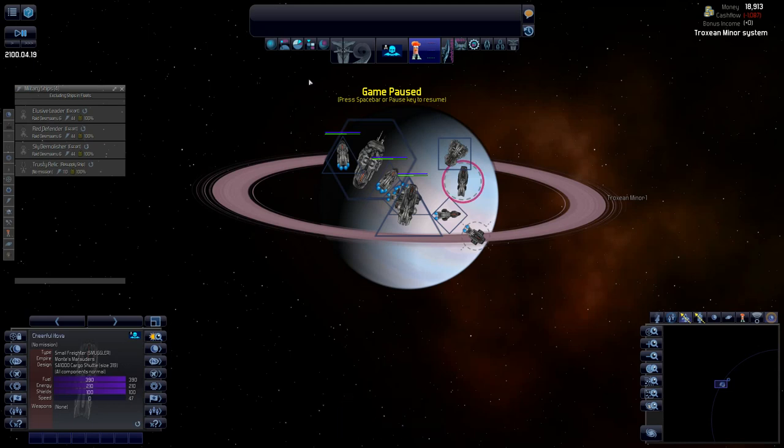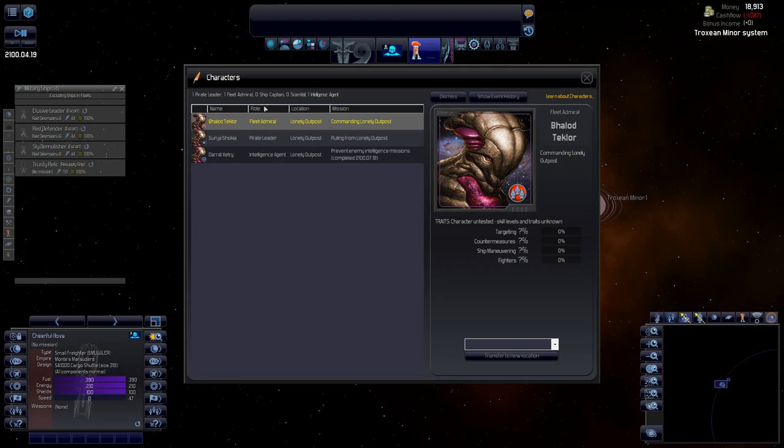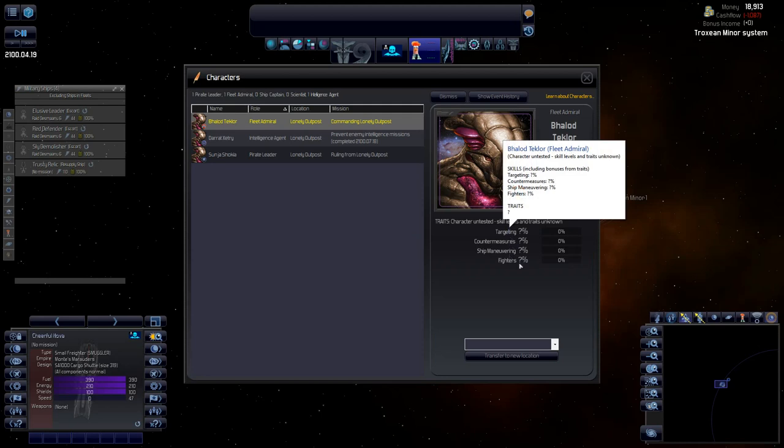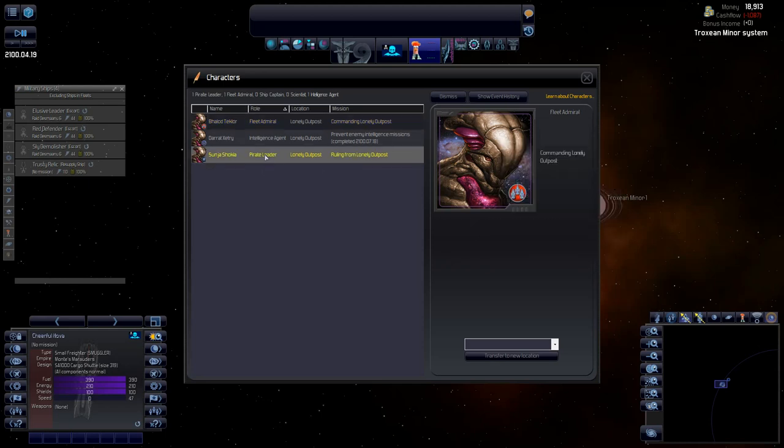So I guess before we go too much further, let's just come in and see what our leader is like. And we have a fleet admiral already. Okay, so he's commanding only outposts, and he's got some targeting, countermeasures, ship maneuvering, which isn't going to do much on a spaceport, and fighters, which is down the road a bit, so that's not going to really apply to us in the early stages.